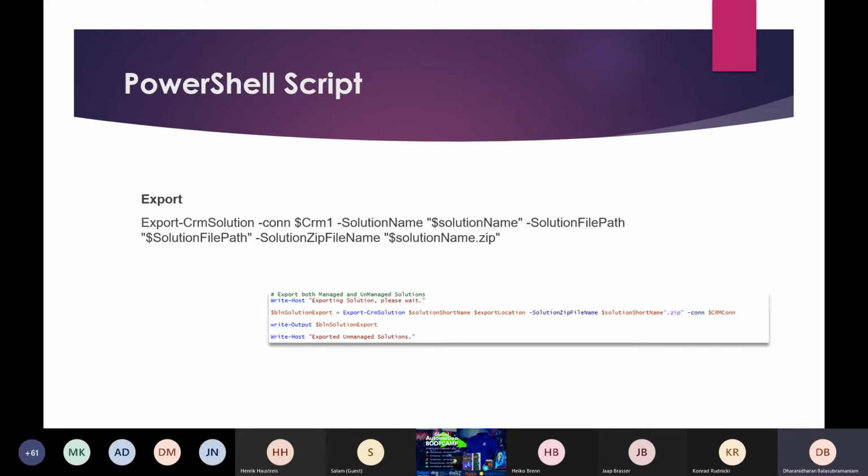Now, as I mentioned, as a first step, the developer will export the solution, and then they will unpack the solution and check the necessary components, and then we are packing and going to import it. So now for the import, this is going to be the next one.